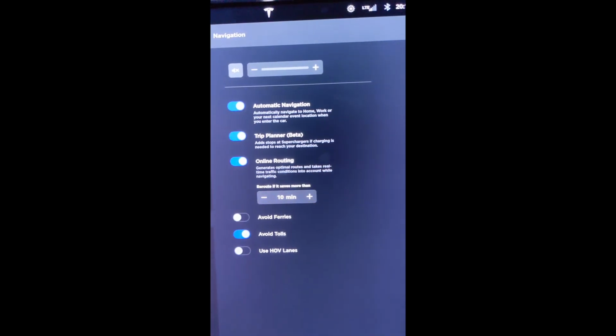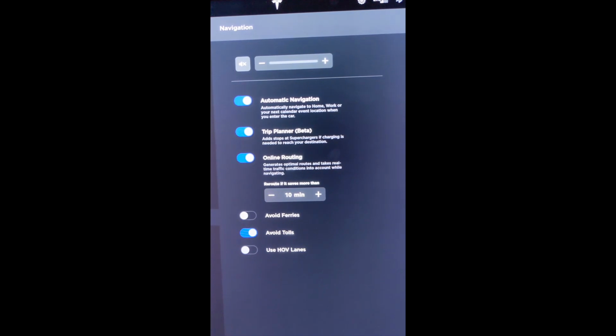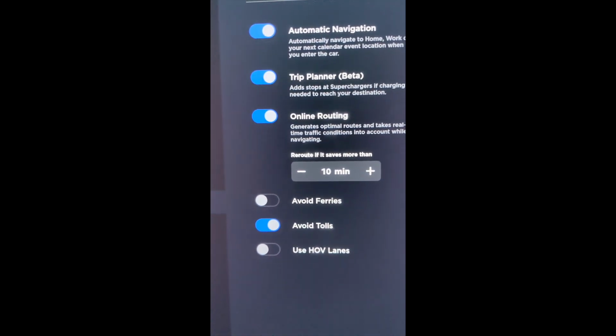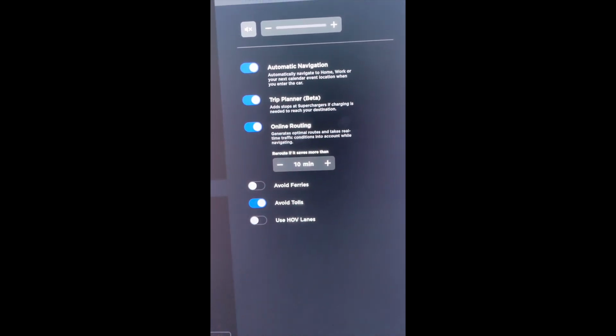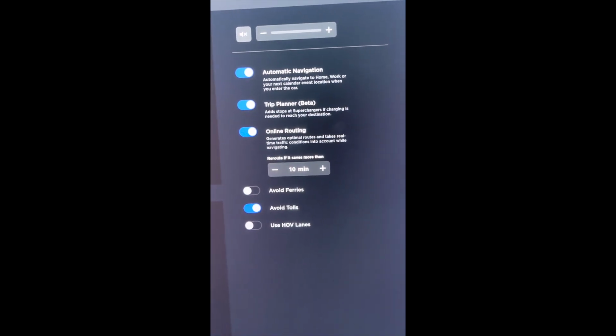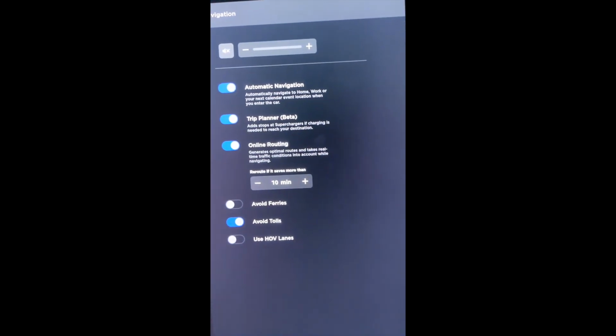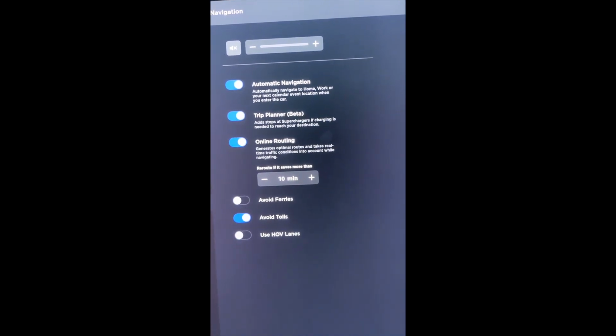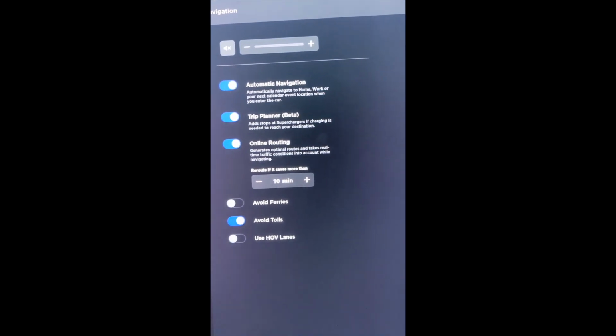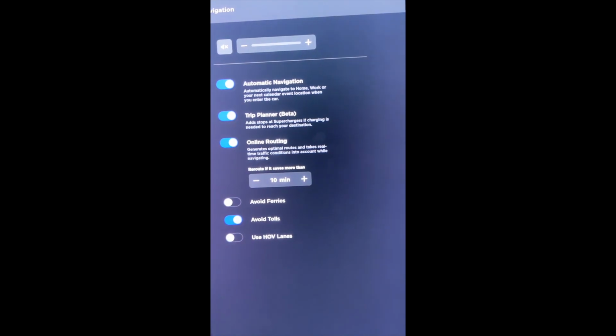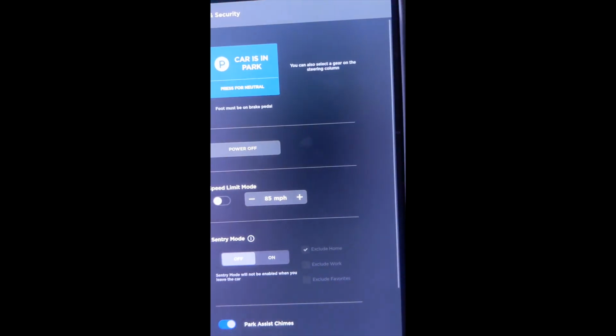You want everything on, of course. And I have avoid tolls because now during COVID-19, I like to get out of the city and go hike, but I don't necessarily want to pay for all the tolls. Enabling that will make you go places without paying these insane tolls that we have in New York City.